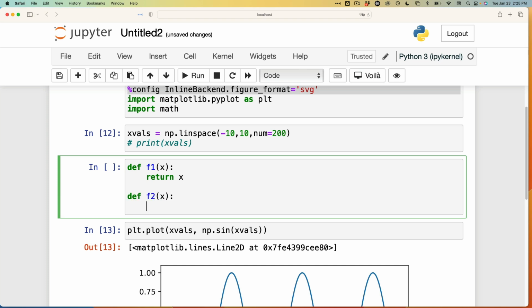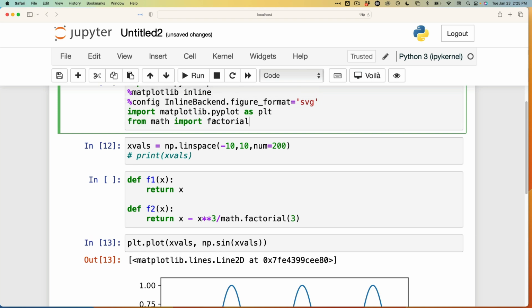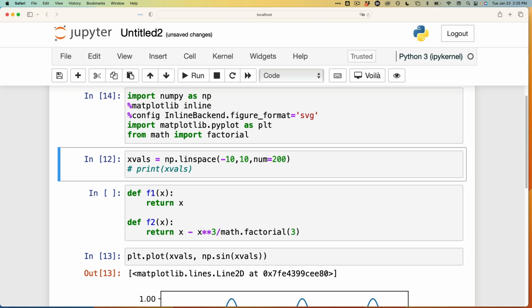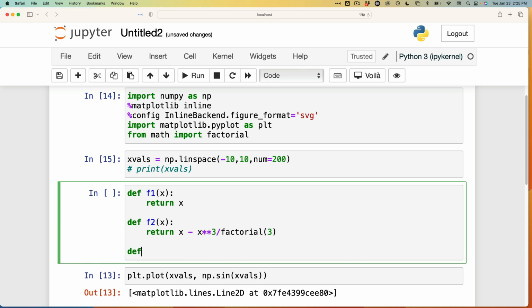Now, the first two terms I will put in f2, and I will return x minus x cubed over 3 factorial. So math.factorial 3. All right. Or if I don't want to write math.factorial 3, I could do from math import factorial. So I only import the factorial function from math. Okay, so when I come here, I don't have to type math.factorial. Either way, doesn't matter.